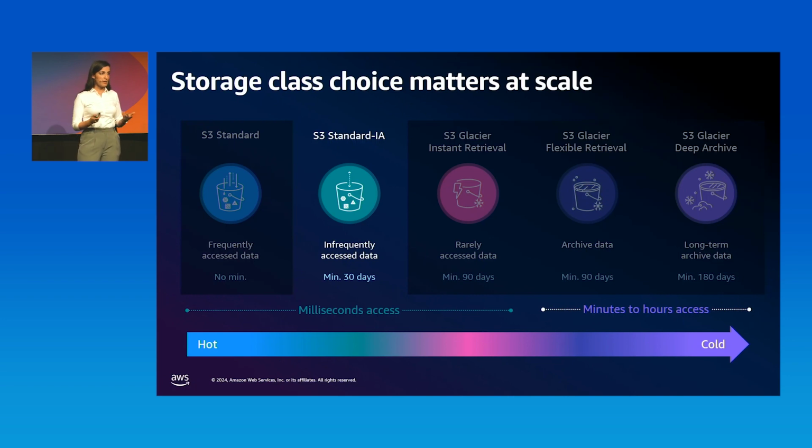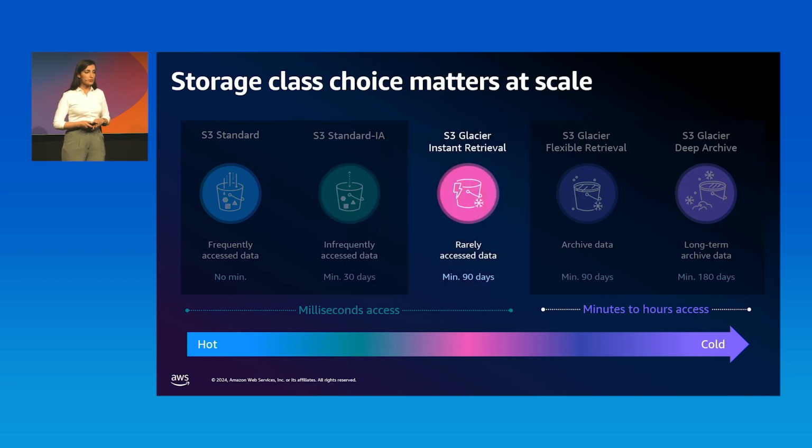But now let's move to the next one. Maybe you have, say, medical records. That data must be accessed immediately, but it's probably accessed only a few times in the whole year. In such a case, you should use S3 Glacier Instant Retrieval, which is the ideal storage class for data that's accessed maybe once every quarter.